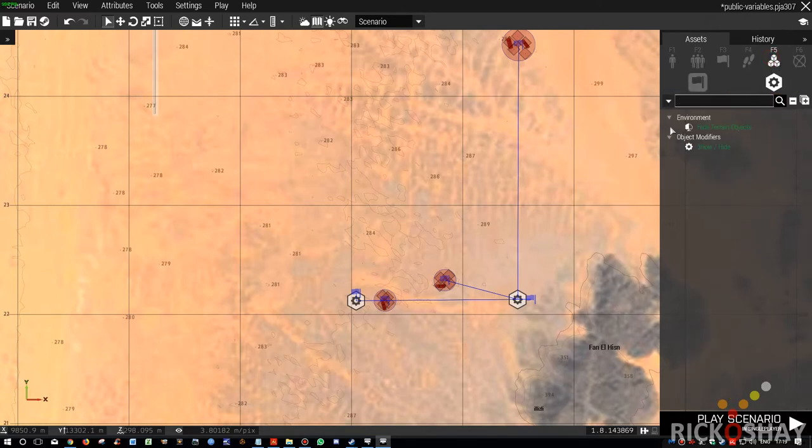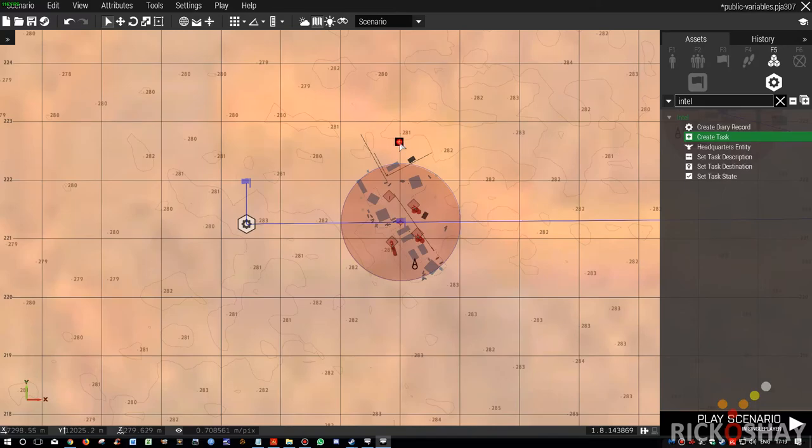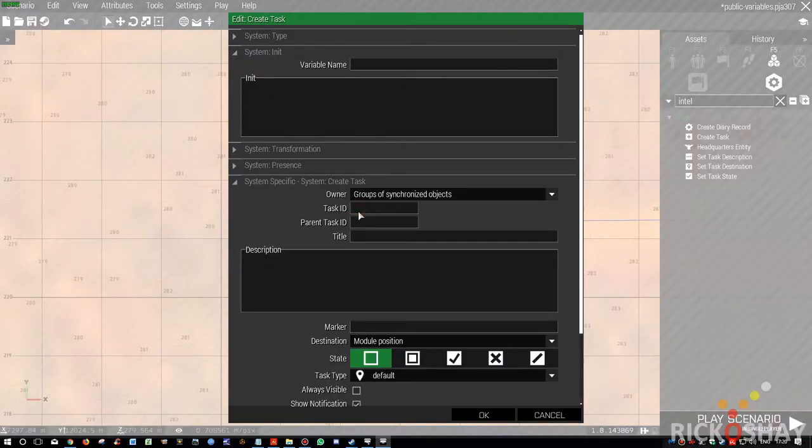So let's go to the modules, and this is a bit of a bug in Eden. Sometimes you do a search and then it doesn't refresh afterwards. Anyway, we're going to create a task. So we'll stick a task over at the top. We're going to call this task one, and for want of a better description, the task one title: clear the oil station from all insurgents. Okay, so that's the objective.